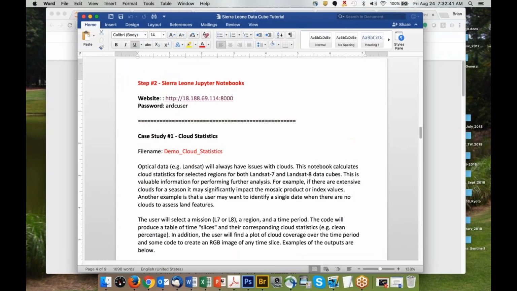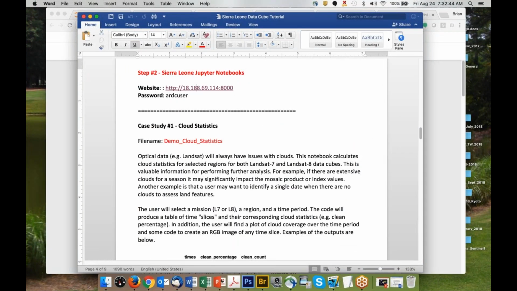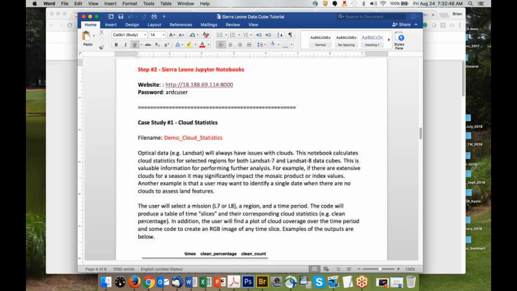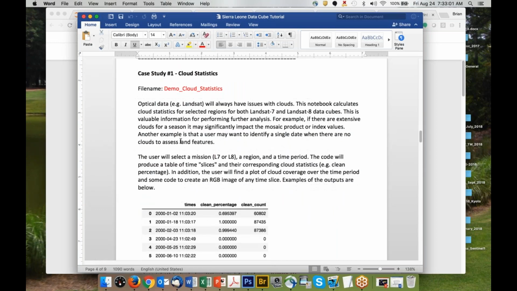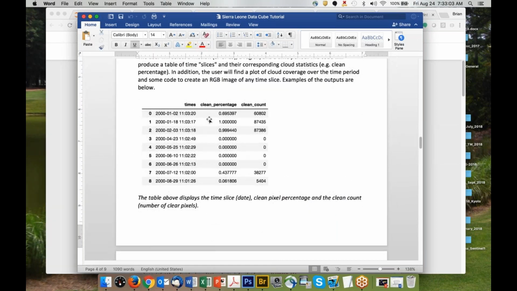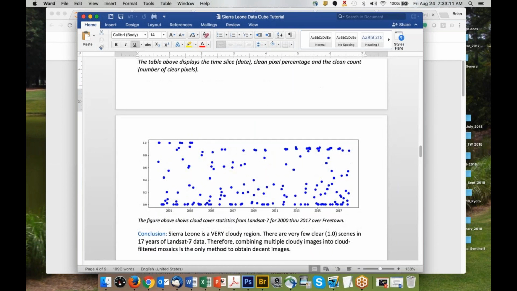So the cloud statistics is a great way for you to look at the scenes that are in your data cube, the time slices, and determine the cloudiness. Here's what I found for Sierra Leone. You have a very cloudy region, extremely cloudy. So what this allows you to do, and I'll run a sample case, it's going to give you a table of the dates and the cloud percentage. It's also going to give you a plot.